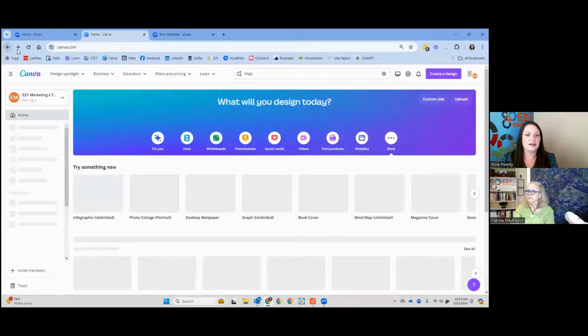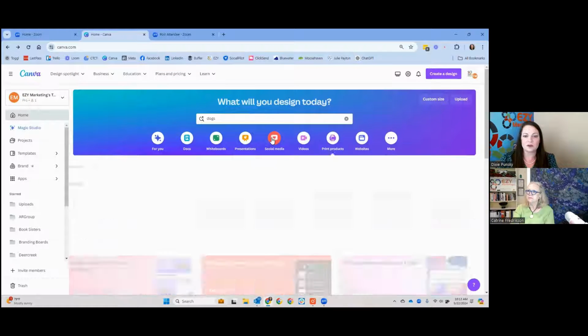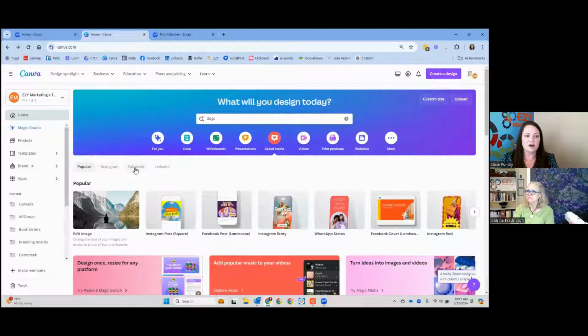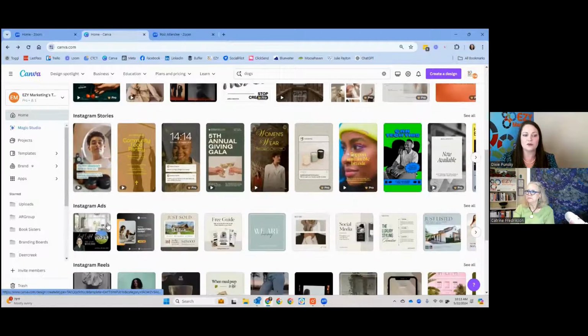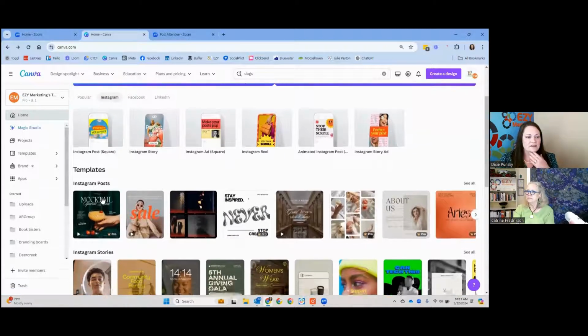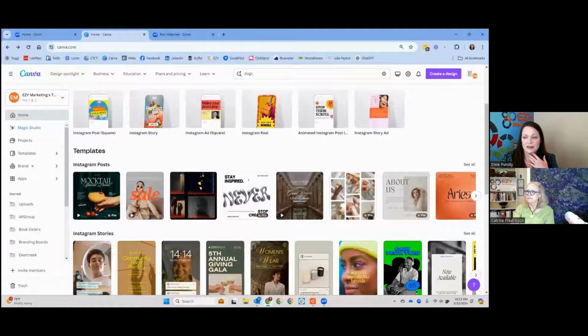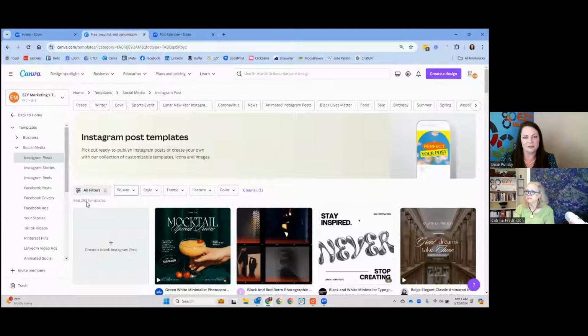Another way to get started is to just browse through their templates. So for example, I can go to social media and they have different ones. I'm going to pick the Instagram platform. And we have Instagram posts, Instagram stories, Instagram ads, Instagram reels, all these different types of templates. So let's pretend we're going to do a post. I'm going to click see all. All right, and there are 500,000 different templates. If you cannot find something on here, you're in the wrong place.